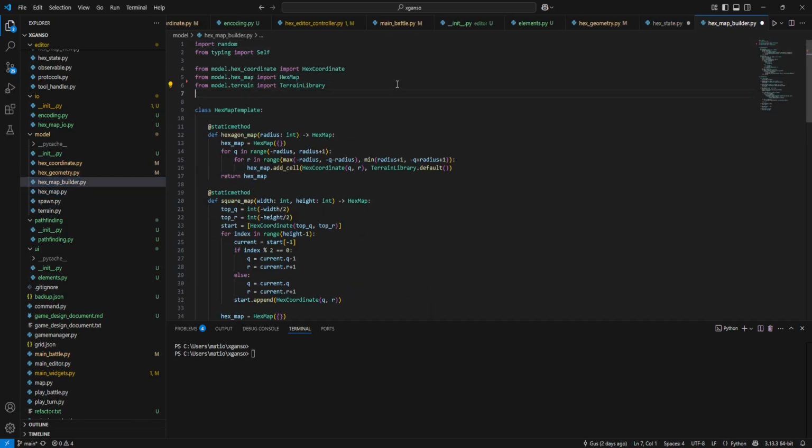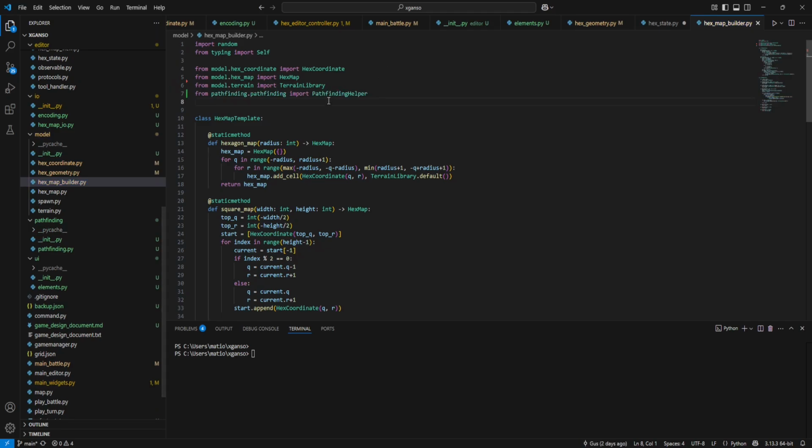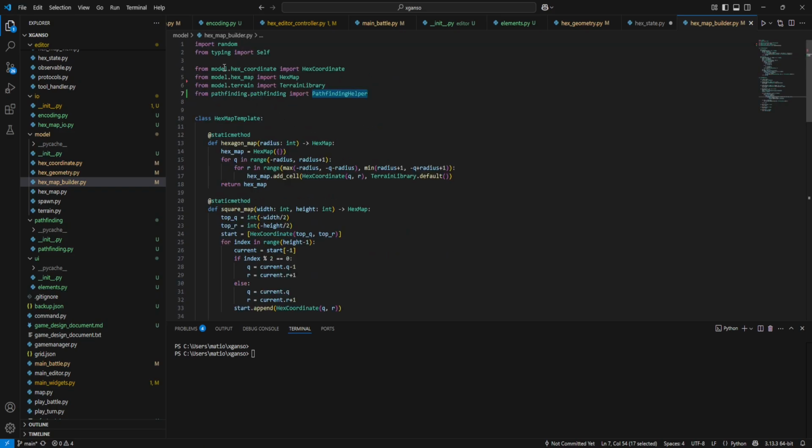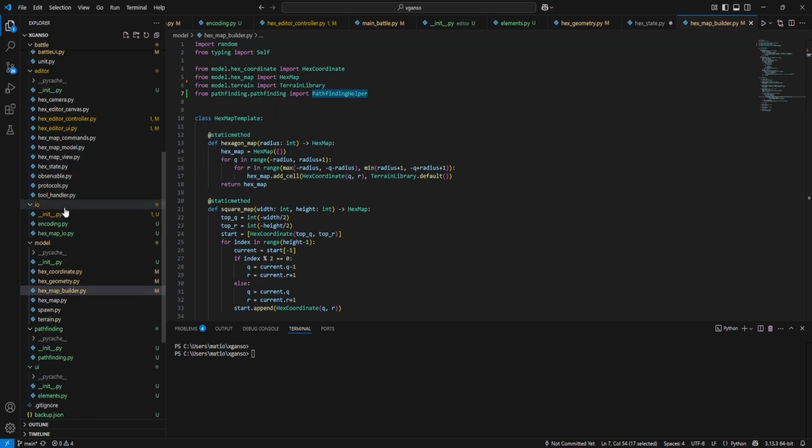I think that's so the hex map builder. Why do we need that? Ah, for the neighbors, yes. I think that's quite good for the model part. It was already well structured. Now let's move on to the editor.